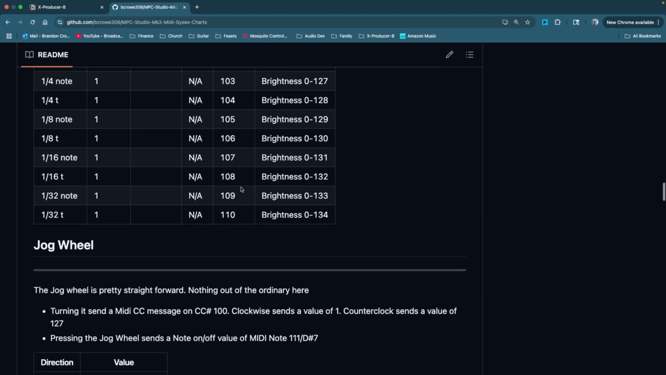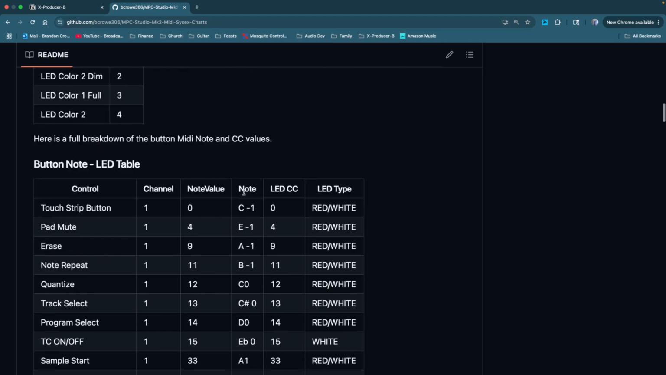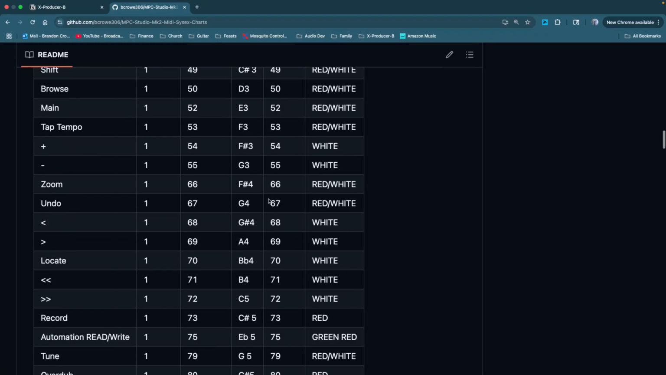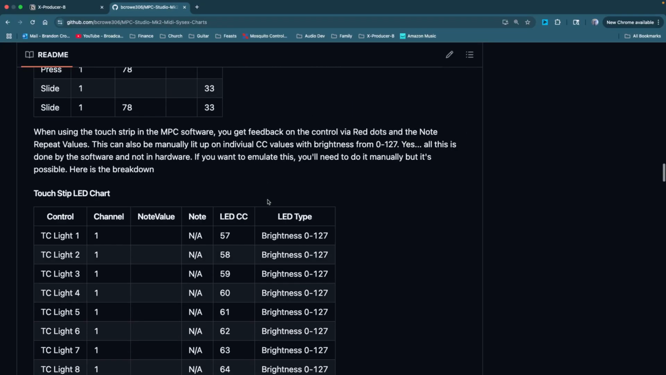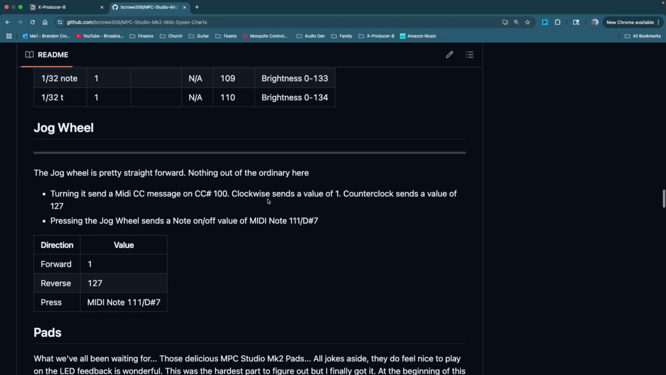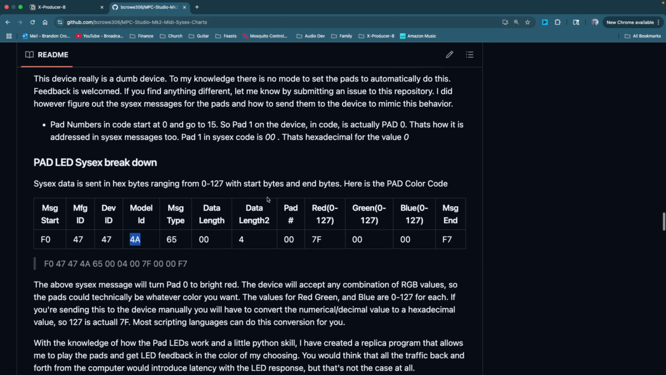Okay. And the stuff up here is what we've already talked about. This is the buttons and all of their corresponding IDs and the CC values that they respond to. We dealt with that already. We haven't talked about the touch strip yet, but you can go and look at these things. Today, I want to focus on the system exclusive because there's a breakdown.